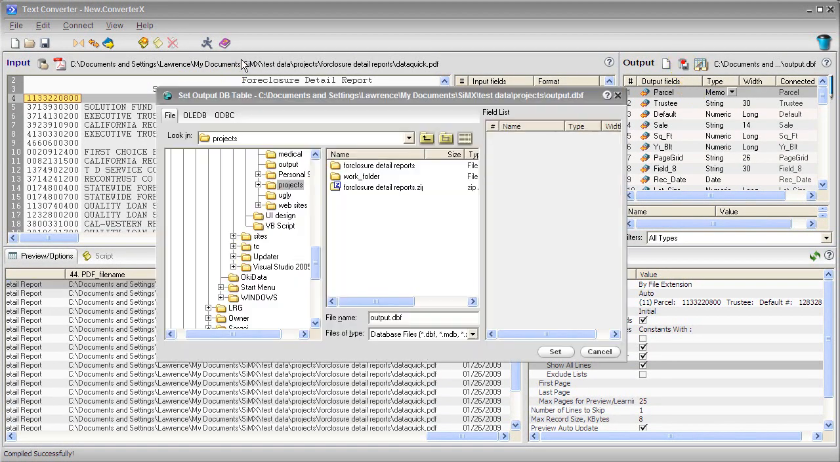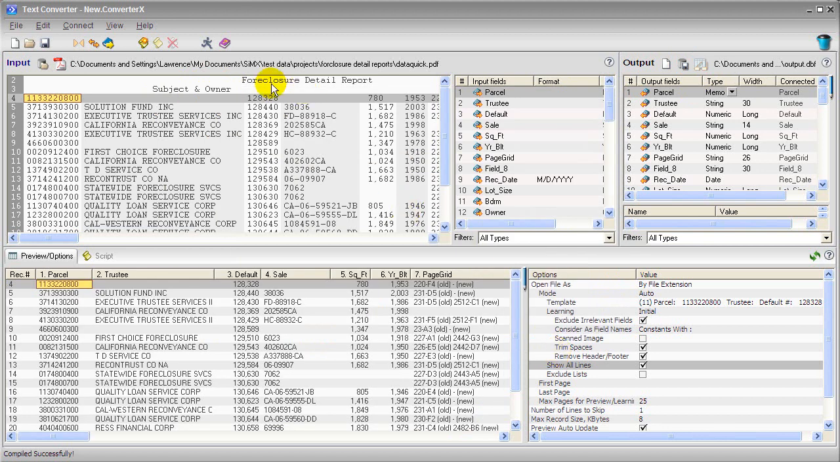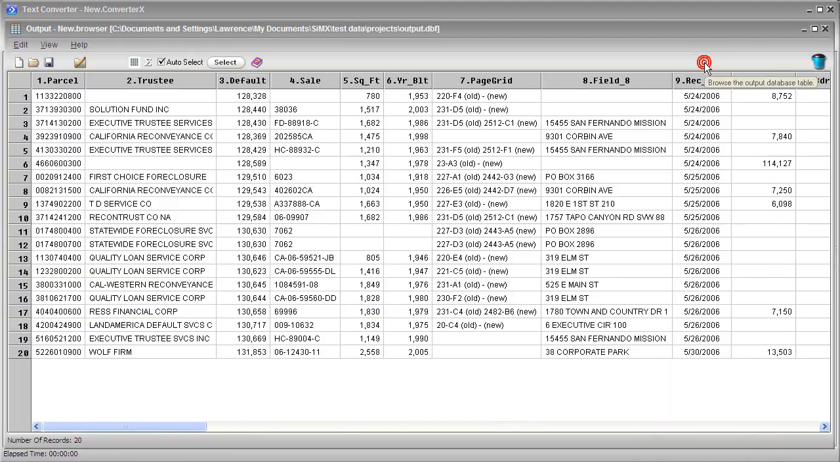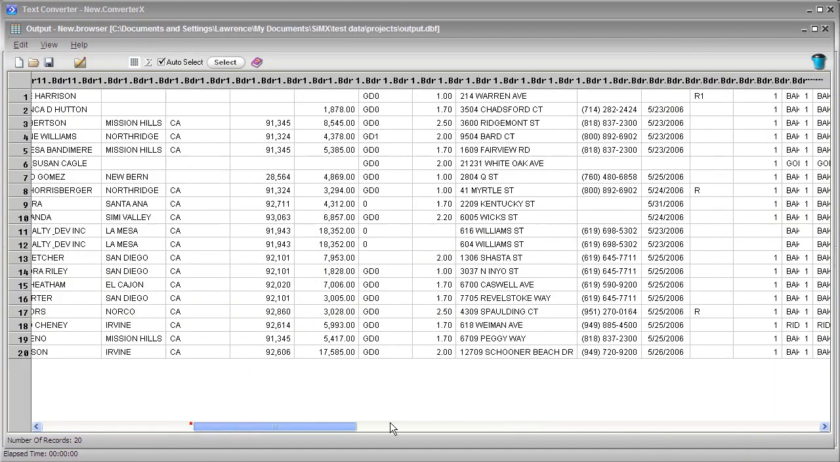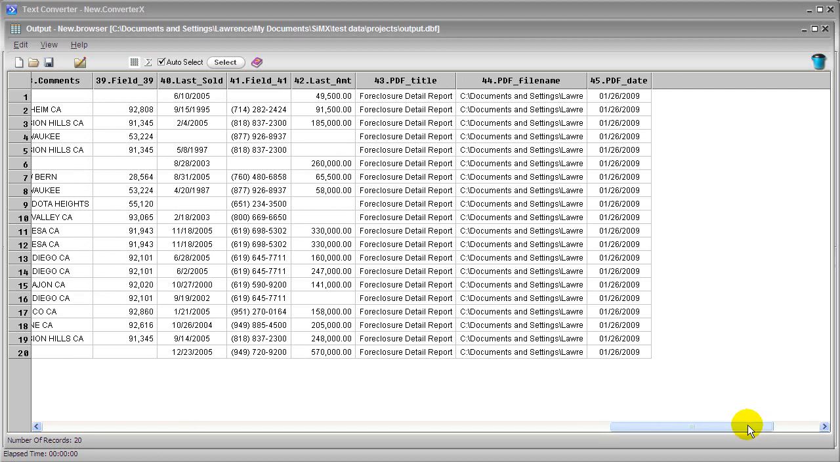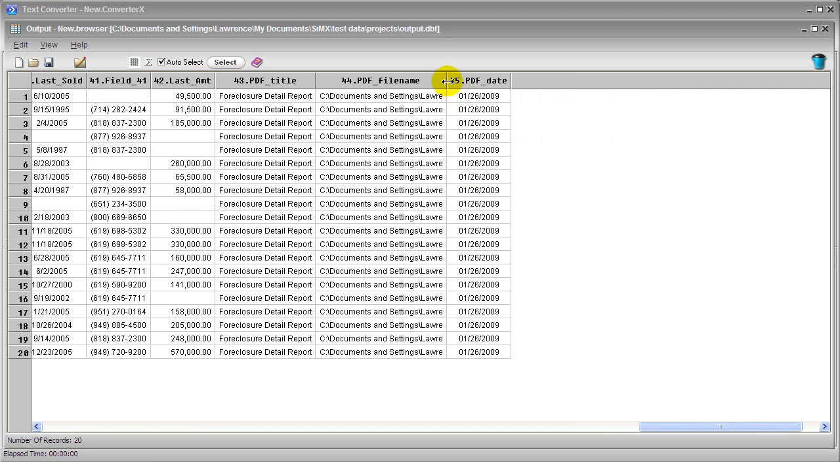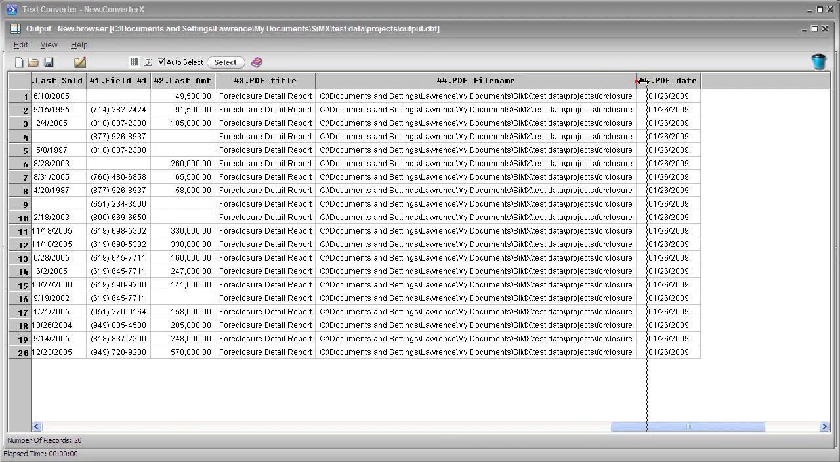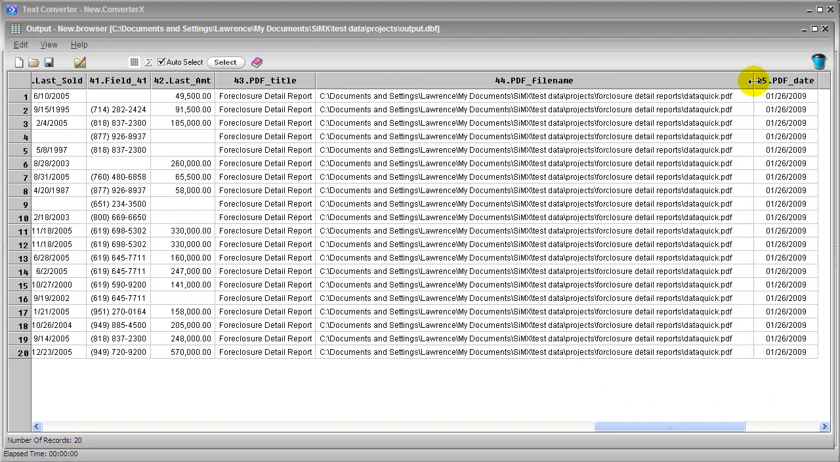I'm all set to set my output data source. I can use OLEDB, ODBC, anything I want. I'll just set a flat file here. We'll go ahead and run the extraction. And we'll use the built-in data browser to get a look at the results. That looks pretty good. Let me just open up that file name field. Oh, that is beautiful. That is Simex Text Converter 2.2.